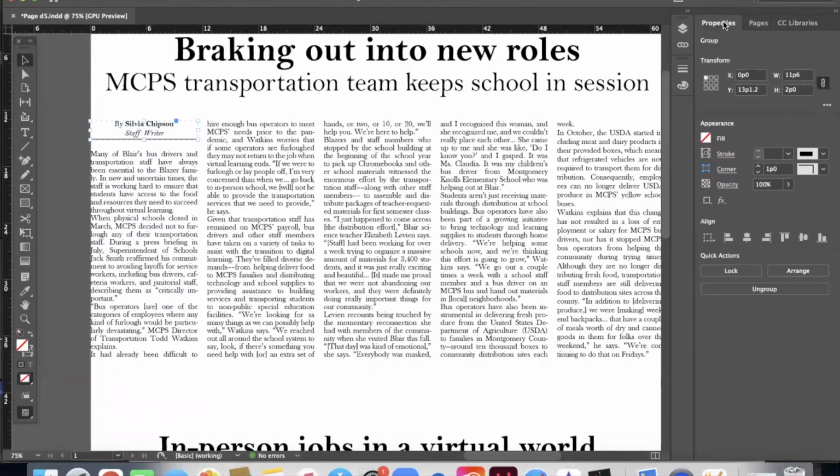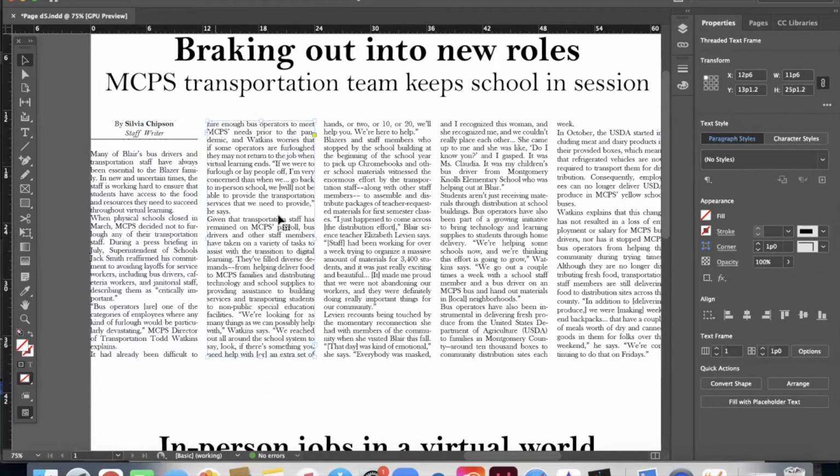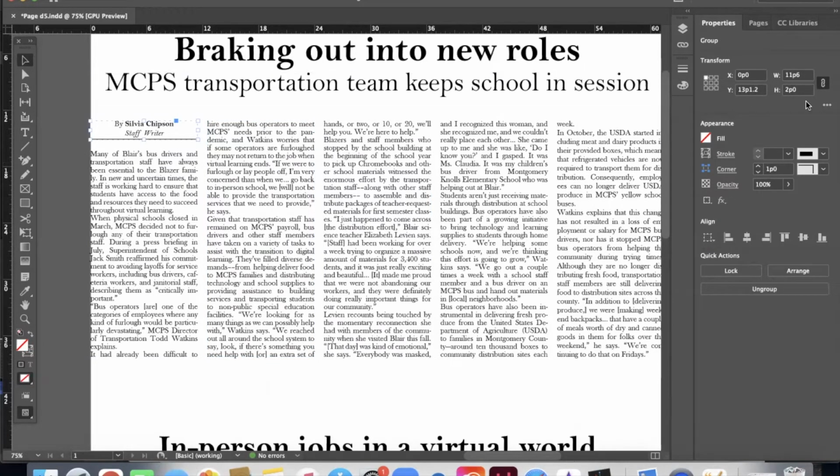And in order to make sure it's perfectly aligned, I'm going to check the Y value in properties. Take note that I'm selecting the group of the text in the line for the byline, not just one element, and definitely not inside the text. And I'm going to check the Y value of this column right here, 13p1.2, and this one, 13p1.2, so that's perfect.